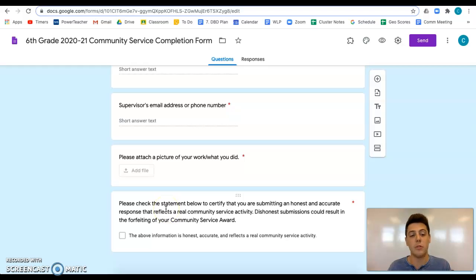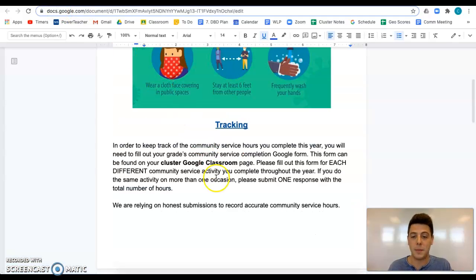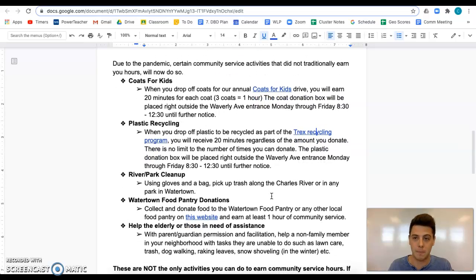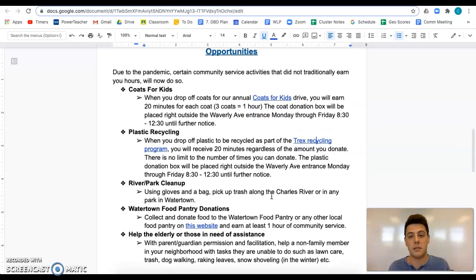So every time you do a new community service activity, you're going to fill this out and submit it so I can keep track. Back to this page here. If you go down from tracking, you'll see we have some opportunities listed. One of the main differences this year is that because of the pandemic, certain community service activities that did not traditionally earn you hours in the past are now going to earn you hours.